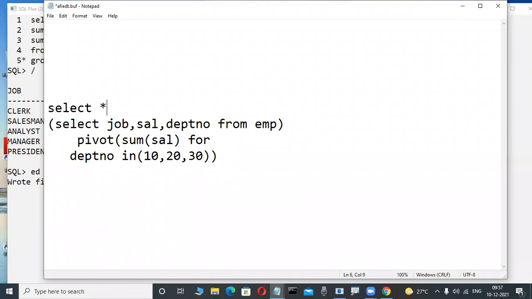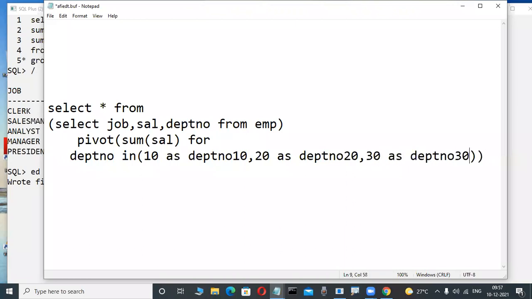Select star from like this. But unfortunately, here 10, 20, 30 are not displayed. We use alias names here: 10 as DEPT number 10 like this. Here 20 as department number 20, like this. Here 30 as DEPT number 30 like this.